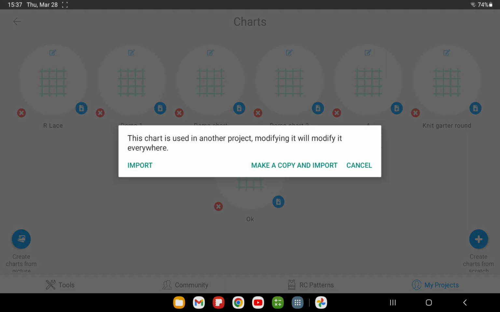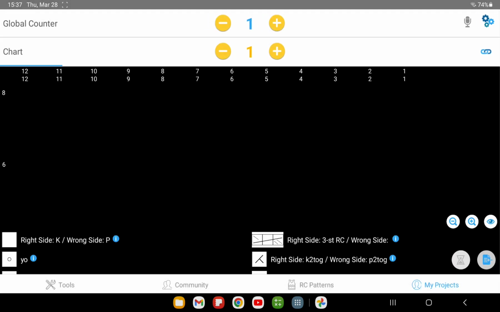Now it offers me a chance to import or make a copy and import. My suggestion is always make a copy and import. It never hurts to have another copy of something. And I'll explain later why it's a good idea to have another copy. But for now, just make a copy and import.